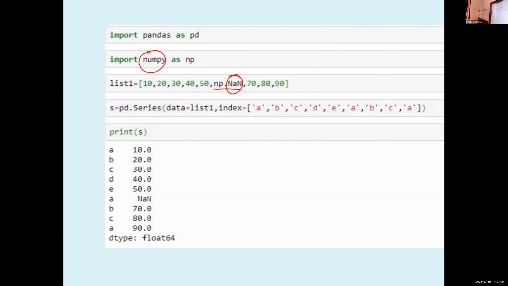In almost all the series creation statements, we are using only import pandas as pd. But here we are using import numpy as np, which means we are using one value from the numpy module. That value is np.nan. If we are using NaN, not a number, in the program, first we have to import numpy.